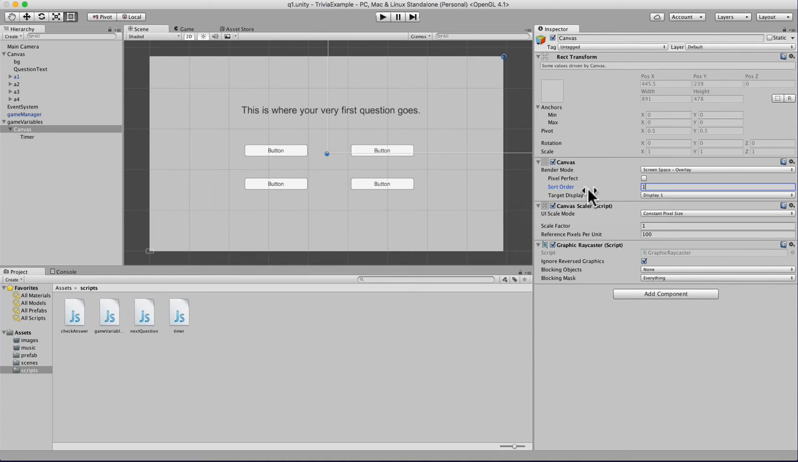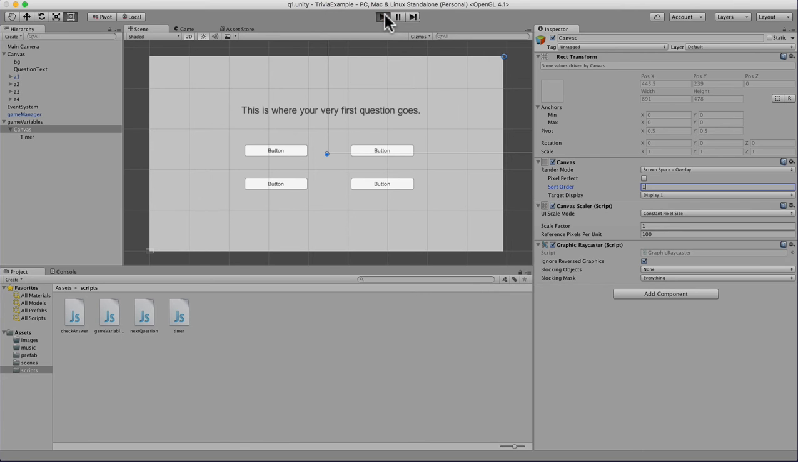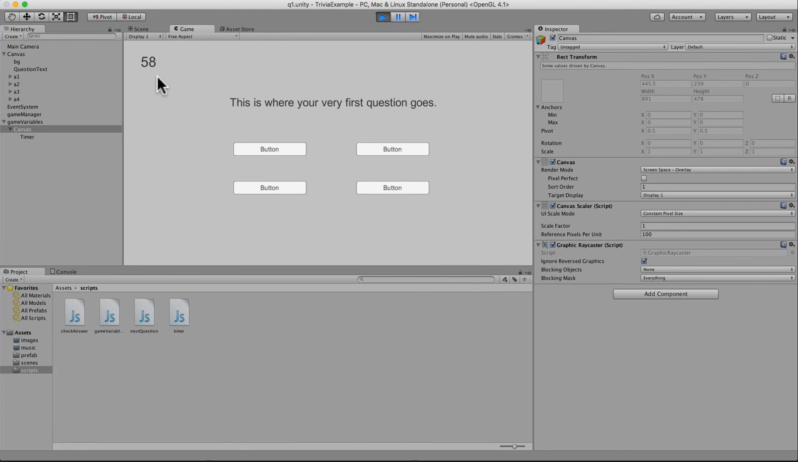Right here, the sort order. And I'm going to hit play. And now I have my timer back. Now if I click in the next level, see I'm in second question, my timer is still going, and these objects got carried over. So this is kind of how you start carrying over certain variables and things like that.